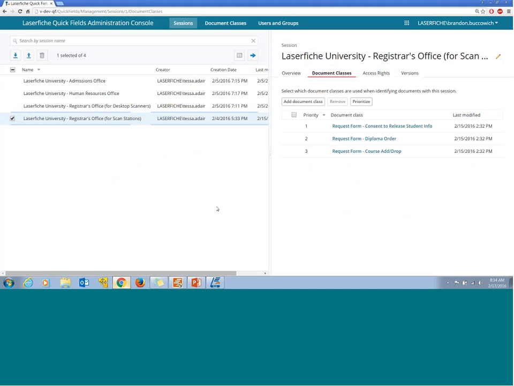Okay, so again, right away you can note a very sleek, simple, streamlined system interface. We have 3 tabs here on the ribbon we can choose from: sessions, document classes, and users and groups. I'll go into these in more detail in a little bit. Currently we are in our sessions tab, which will allow us to view a list of all sessions published on the server.